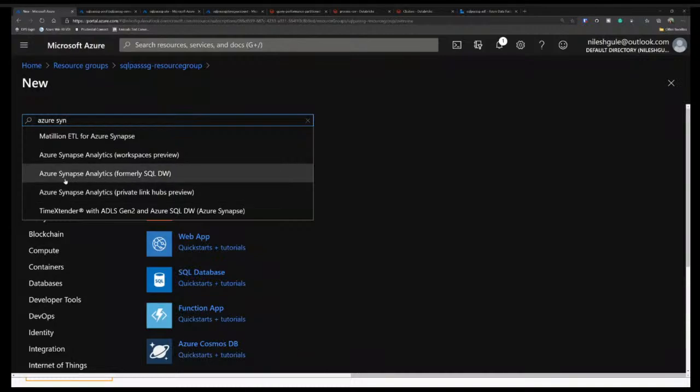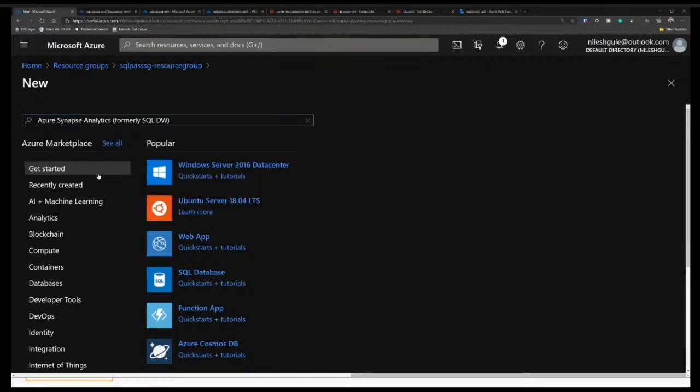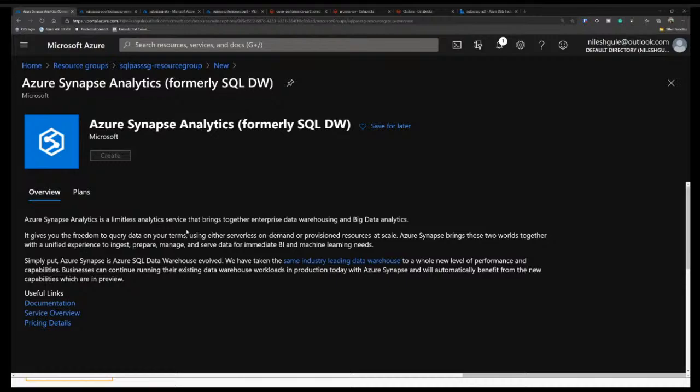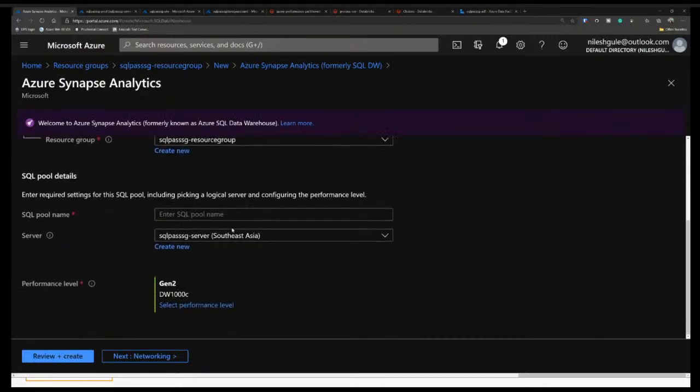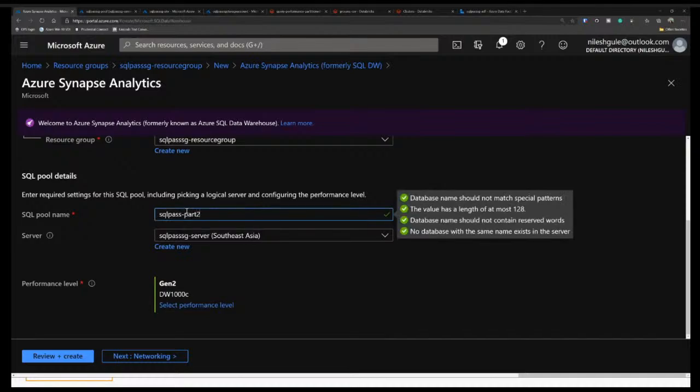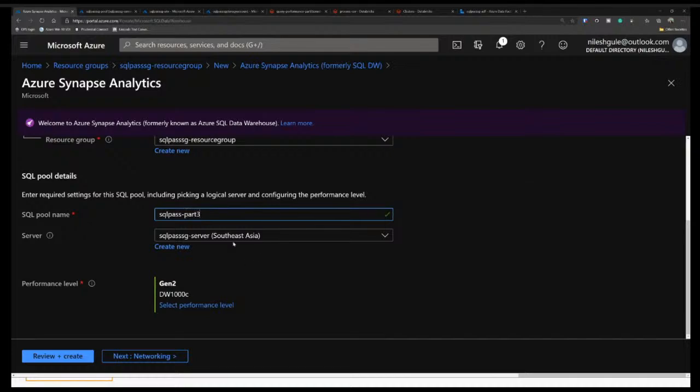For this session, I will be mainly focusing on the data warehouse part, which is the SQL data warehouse, the Synapse Analytics part. When I select this and click on create, I get the usual options to select the subscription, the resource group, and then we need to create a SQL server, a logical server, where this SQL pool will be hosted. We can give the pool a name like Sqlpass part 3, for example. I already have the SQL server, so I can reuse that, or I can create a new instance of the SQL server that this pool is linked to.